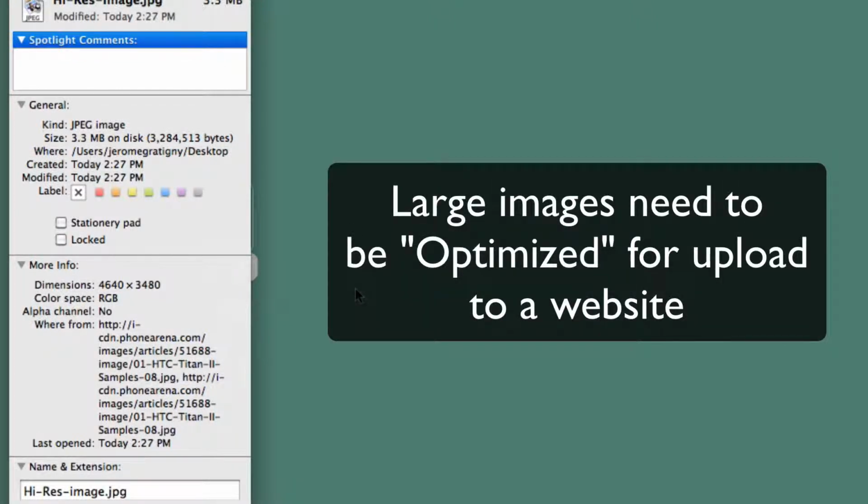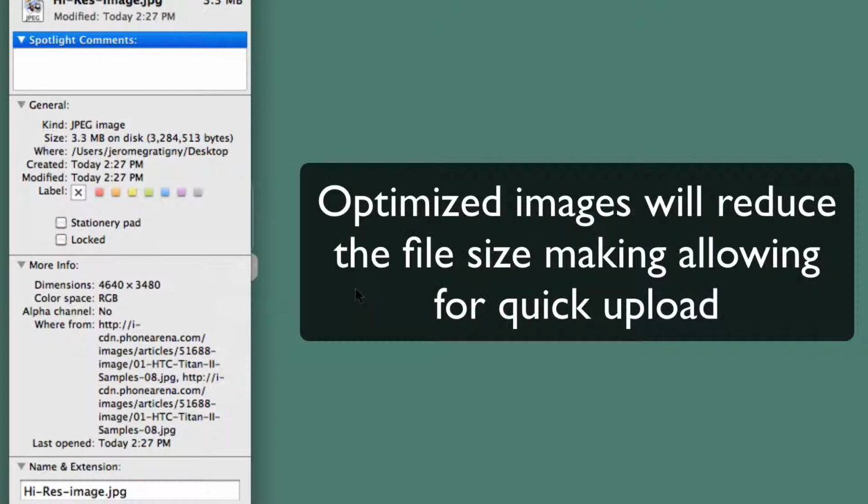So what I'm going to do is show you how to optimize this image so that we can reduce the file size and make it available for quick upload and viewability on a website.